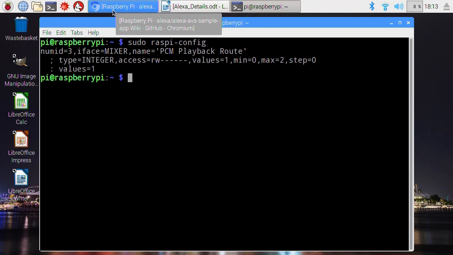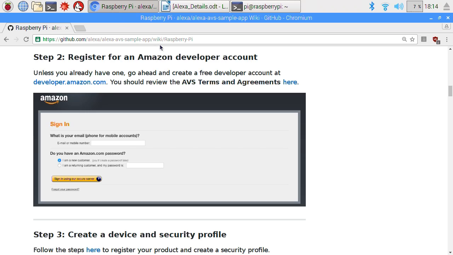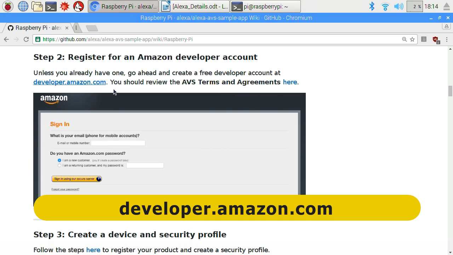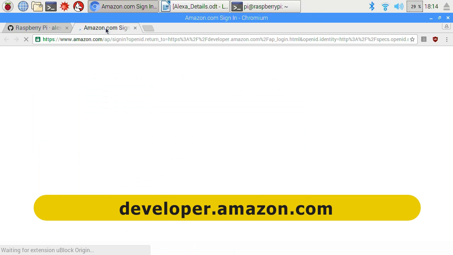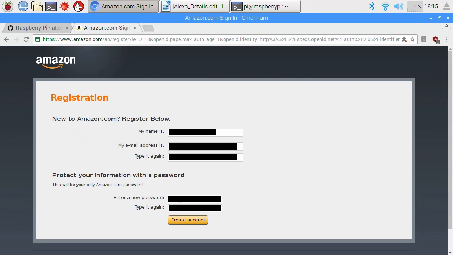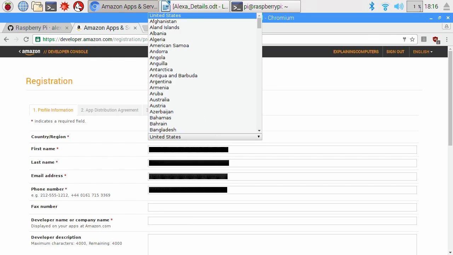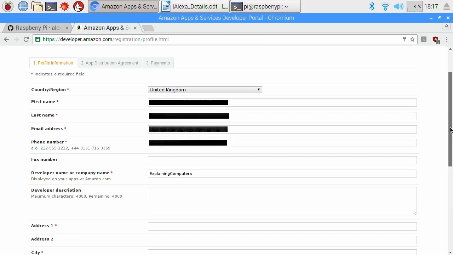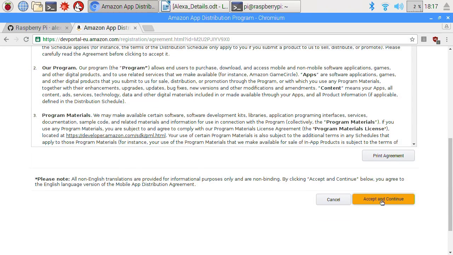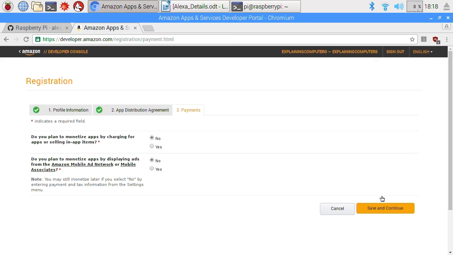But now it's time for us to go and create an Amazon developer account. So go back to the web, and we need to go to developer.amazon.com. So I'll open that up in a new tab over there. You can link your developer account to an existing Amazon account, but I'm going to create a new account. And so initially, I'll quickly put in some basic details for that. And at the end of the process, we have to accept the agreement. And I've now got an Amazon developer account.